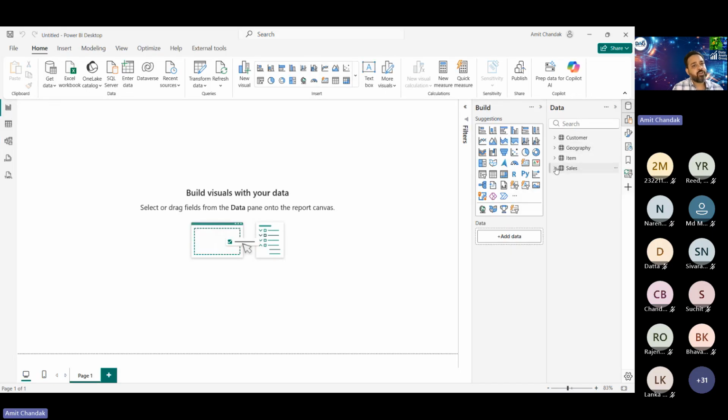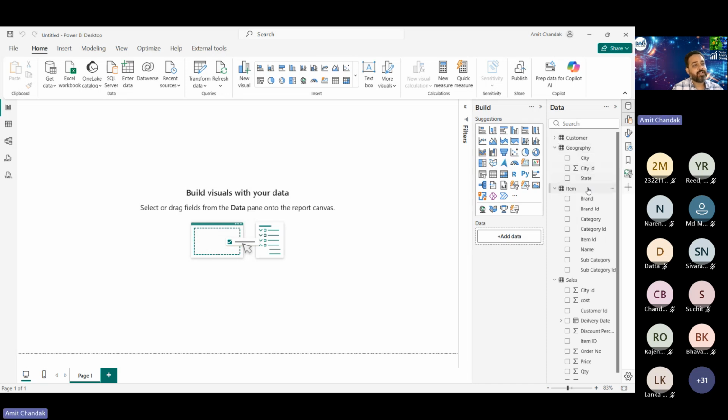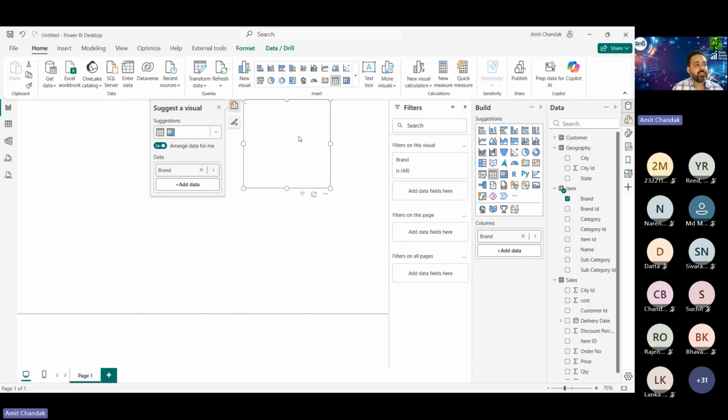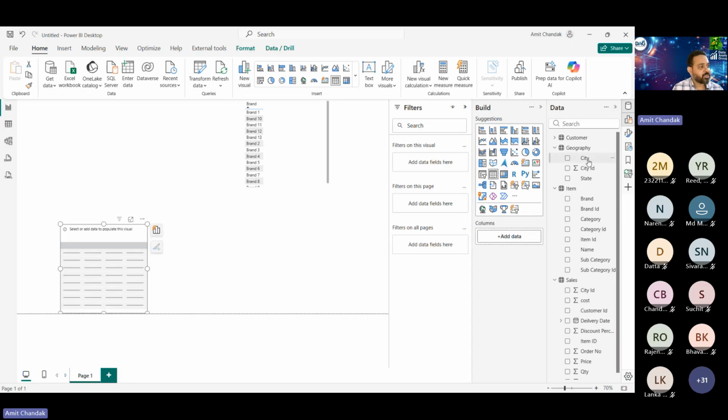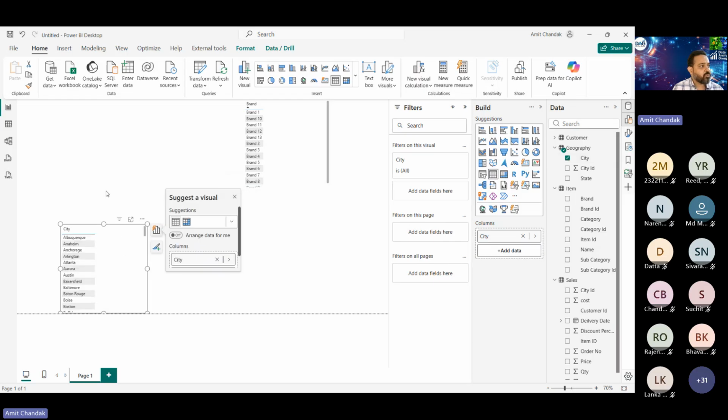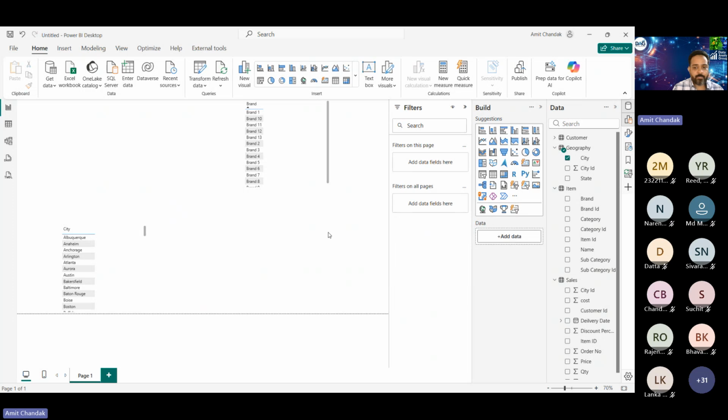On the report view, first of all, let me bring in the sales table. And along with the sales table, I'm going to bring the geography table and item table also. From the item table, I'm going to bring brand and drag it into the empty space. It's automatically going to create a table visual for me. But I can also create visuals first by clicking on the empty space, clicking on a visual, and then dragging, let's say, city from the geography table. I can move these around. Now to make it a little more visible, I'm going to change the zoom.